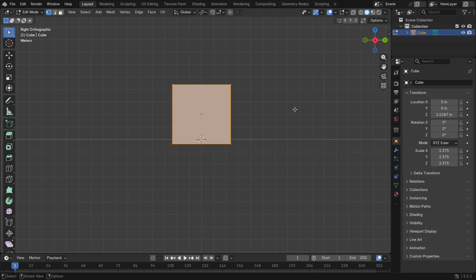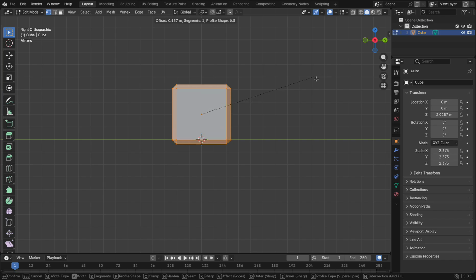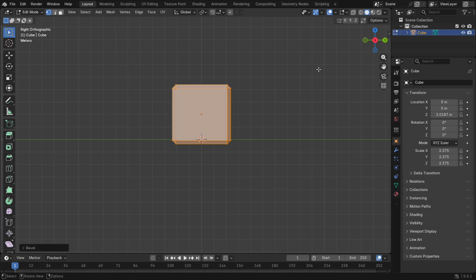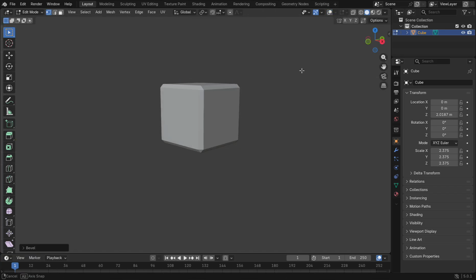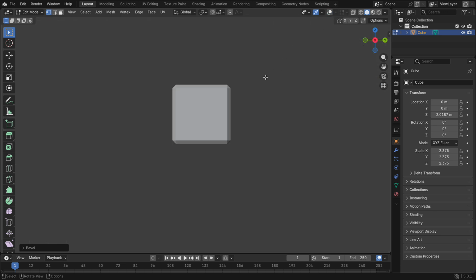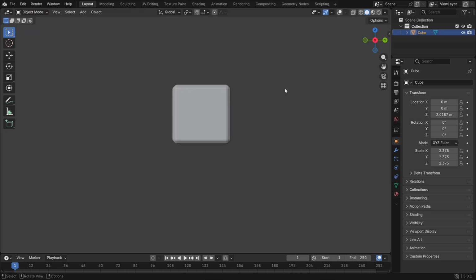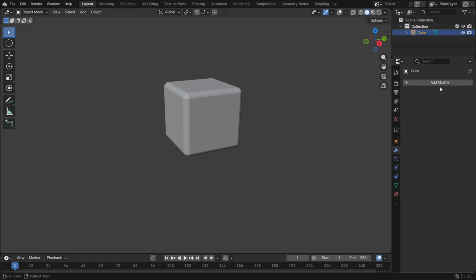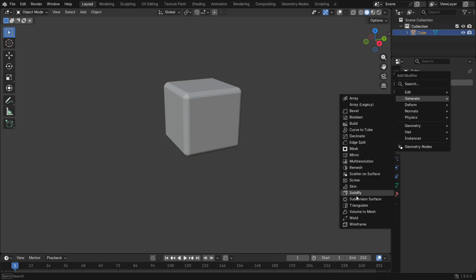So to bevel this cube, all you need to do is press Control B. I'll be doing the tutorial for you guys. So I'm gonna bevel like this, just like a cube. I think it's fine. So I'm gonna go to subdivision surface.